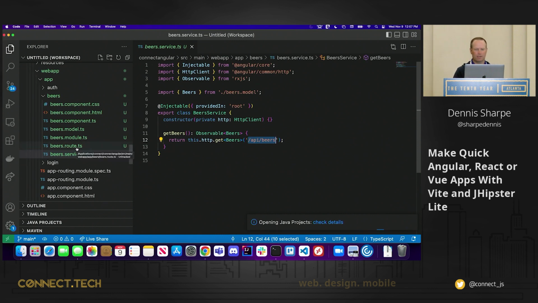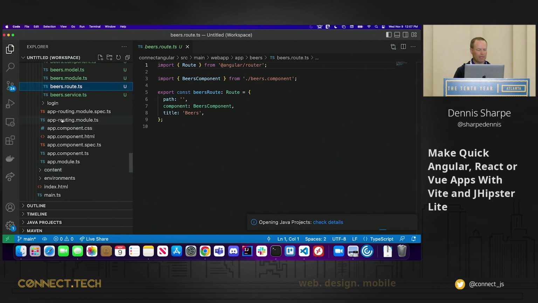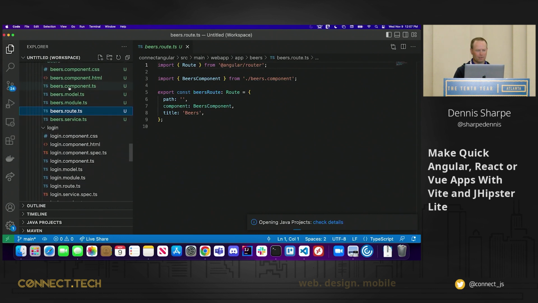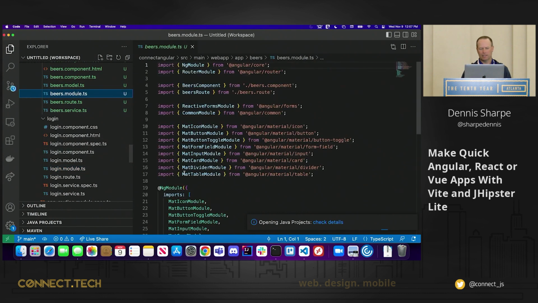One of the things that I had to do in React was install a router. You don't have to do that in Angular, but you do have to add a route. Again, I copied the pattern that was here. There's a login route, so I just copied it and made a beers route. There's a login module. I did a beers module. The only thing I did add here is a table because that's how I'm going to display it.